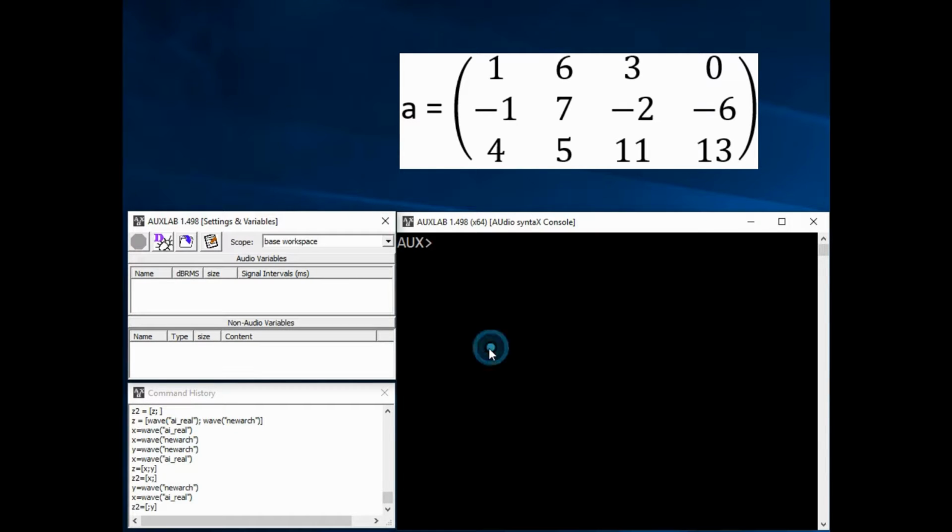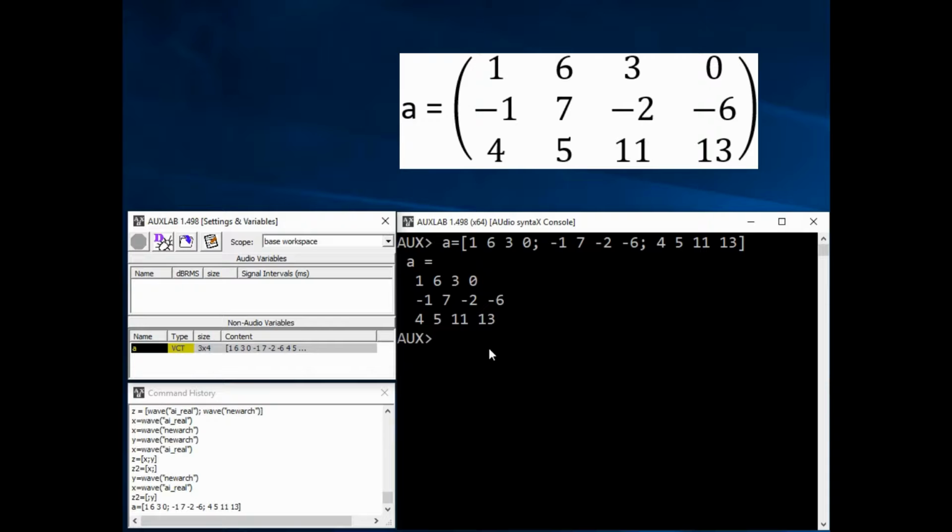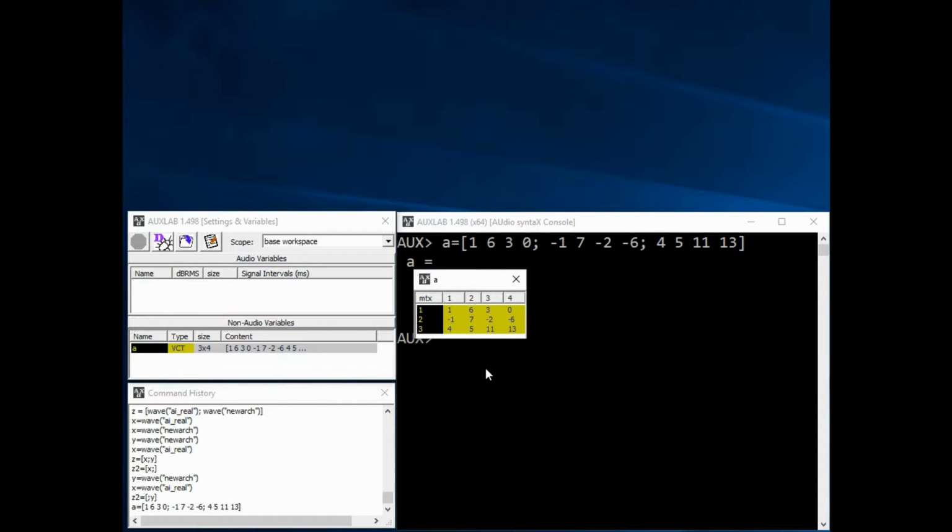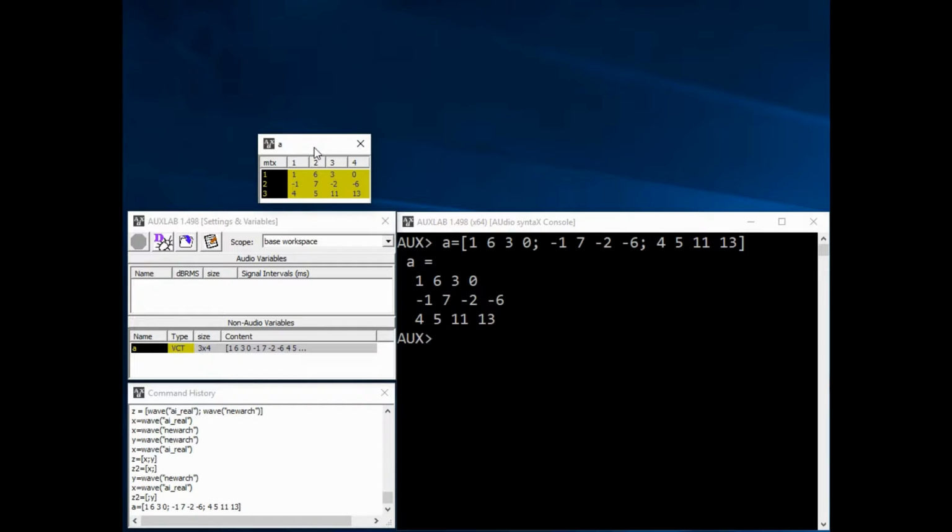Open the bracket, type in the numbers on each row, 1, 6, 3, 0, semicolon, put the next row, and so on. When you're done, close the bracket. In Settings and Variables window, now you see A, and the size of A is 3x4. Double-click this, and you can see the individual values.